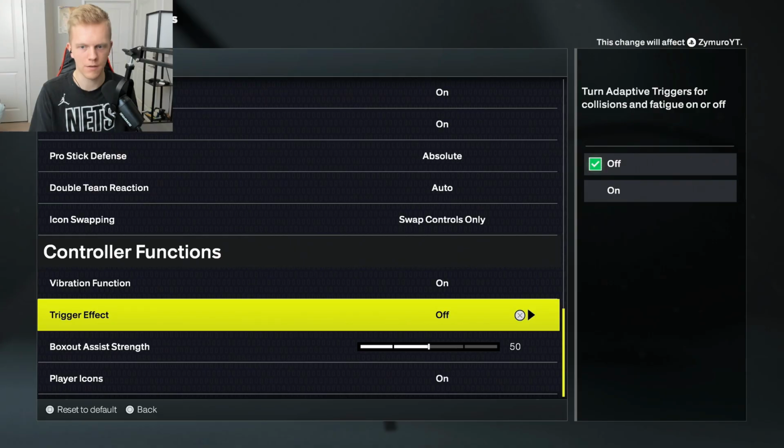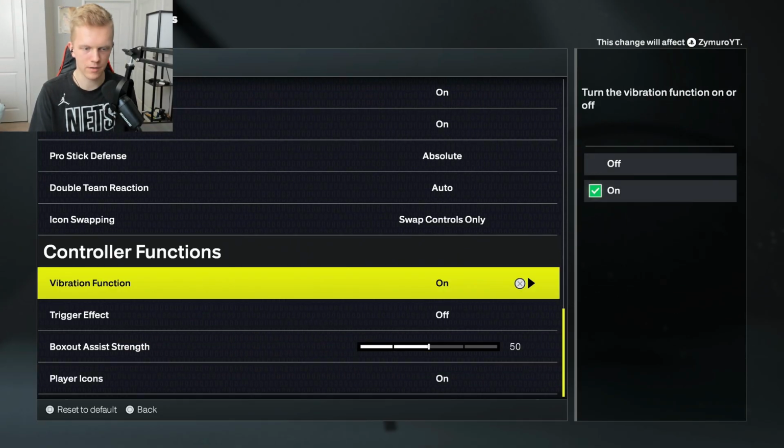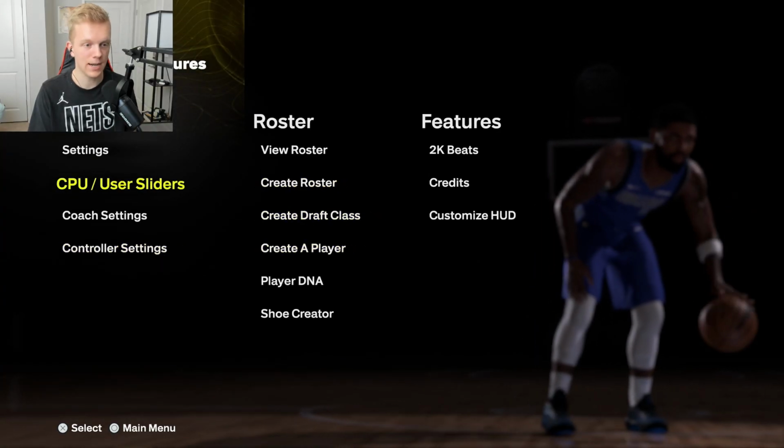Trigger effect, we're turning this off. There's no reason to have adaptive triggers for 2K. This doesn't really matter at all. Player icons are obviously going to be normal. So that is the entirety of the settings you need to update.